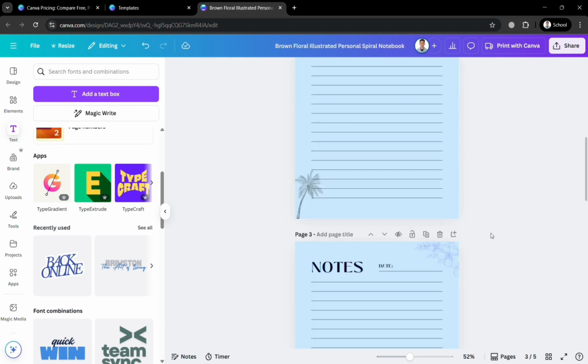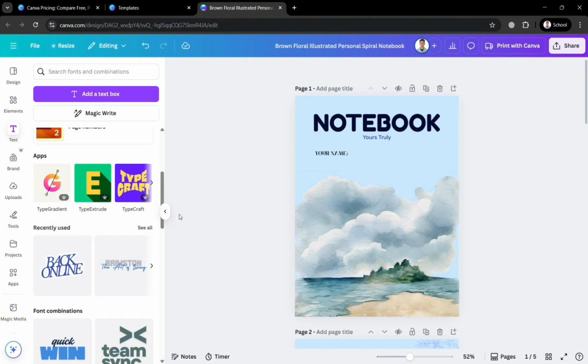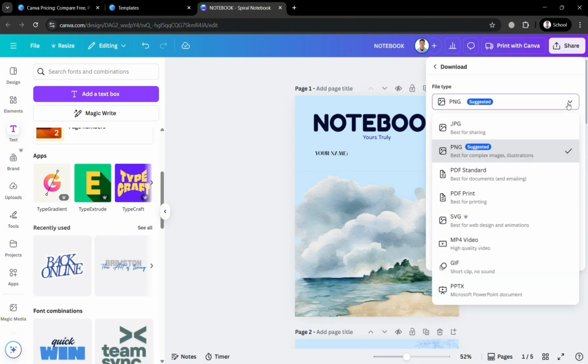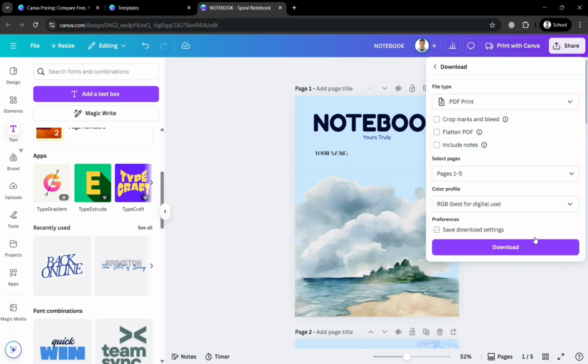You could also do the same process in here. So as you can see, we have here a sample kind of notebook that has been now created. If you're now satisfied with the result, you can click the share button on the top right corner, but make sure to simply download as a PDF if you want this notebook to be printed, either PDF standard or PDF print, and choose here the color profile. And once done, just click the download button to proceed.